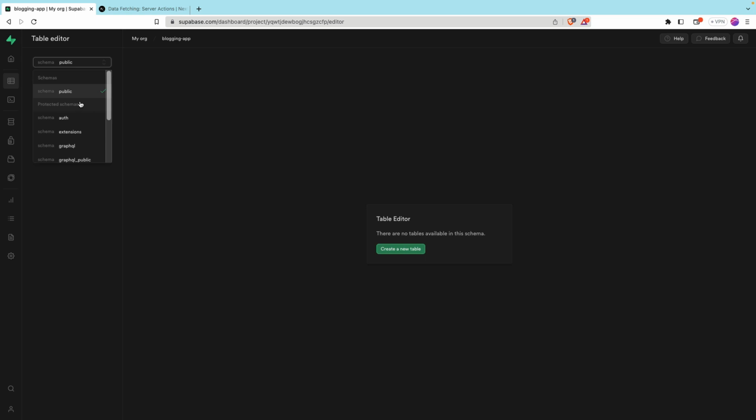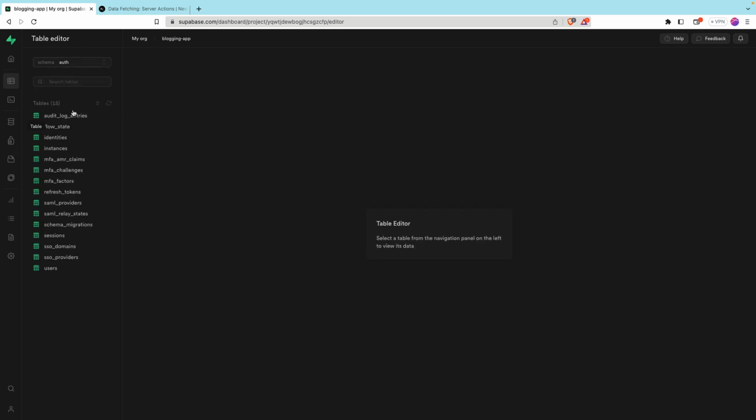The other schema is the auth. The auth schema is mainly responsible for all of the authentication features. It has a table called users here, and when a new user signs up, those details will be stored inside the users table.